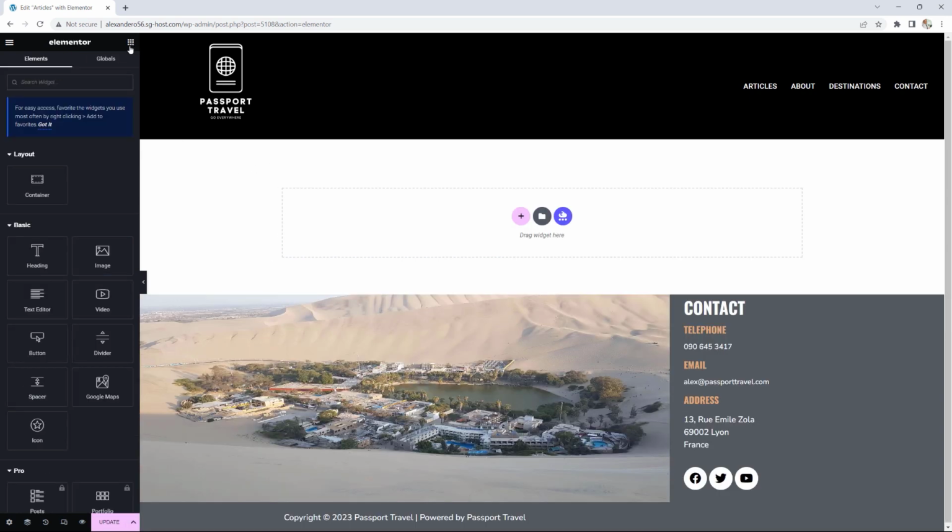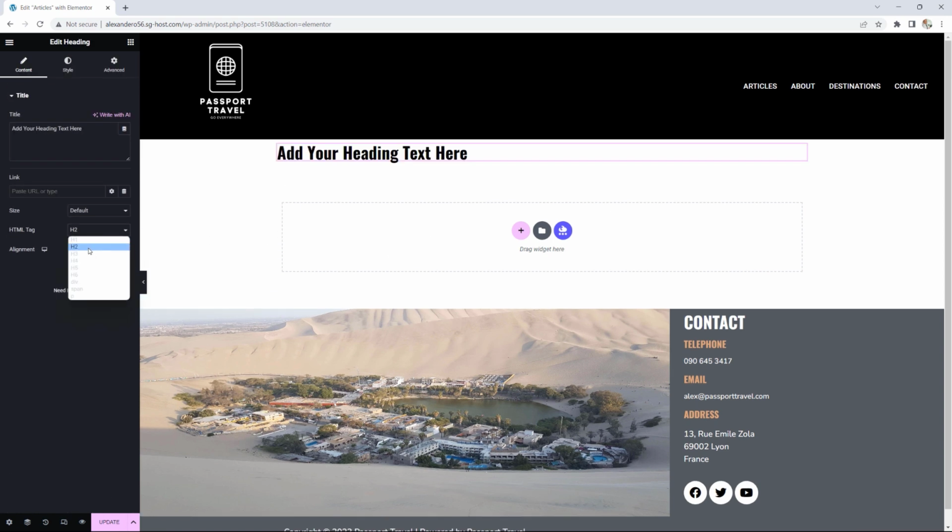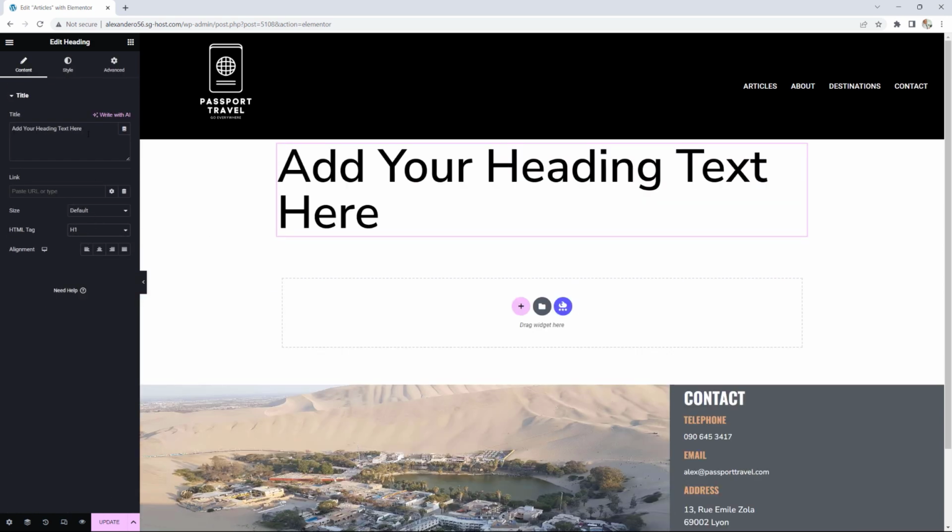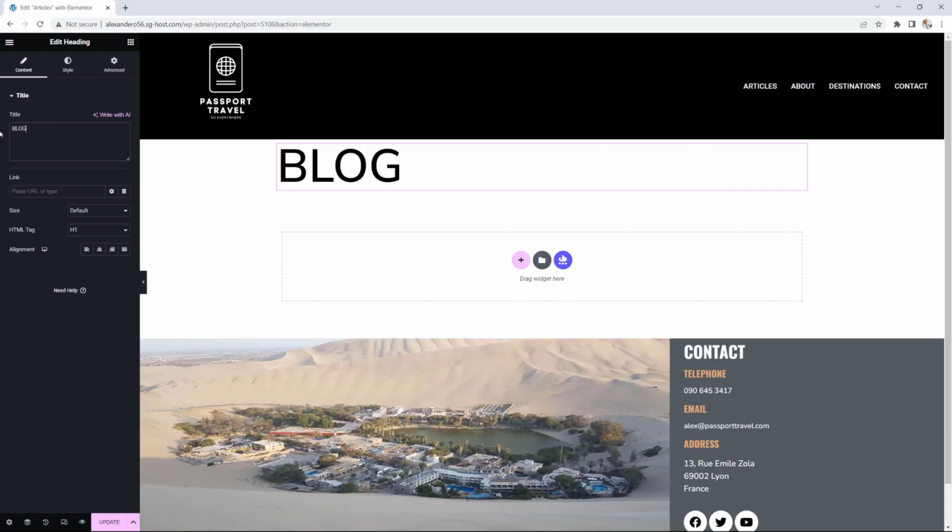Okay. So the first thing we're going to do is we're going to drag the header in here. We're going to make this one an H1 and we're going to simply call this one blog. Okay. And of course, we're going to align to the center.